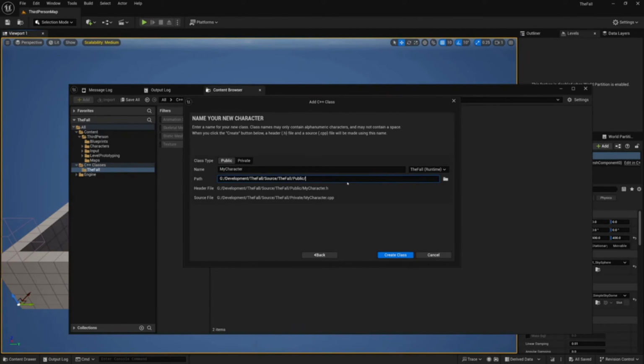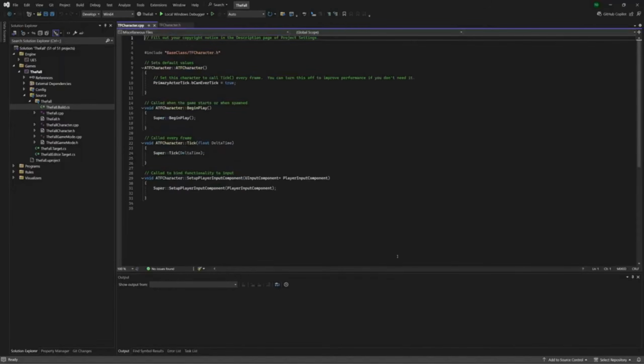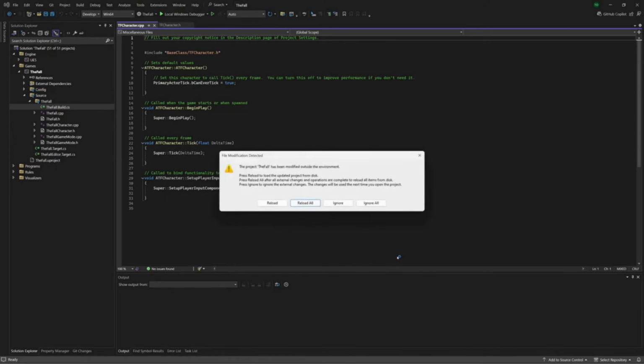Now in your folder path, this is again personal preference, but I put these in a folder called base class. And what I'm going to call this is, instead of my character, it's going to be called TF character, or the fall character. I'm going to create that class. It's going to open up Visual Studio, and in a moment it's going to throw up a little pop-up, do you want to reload the project?